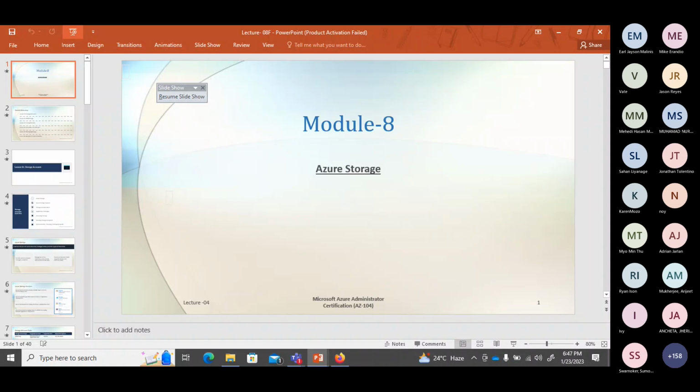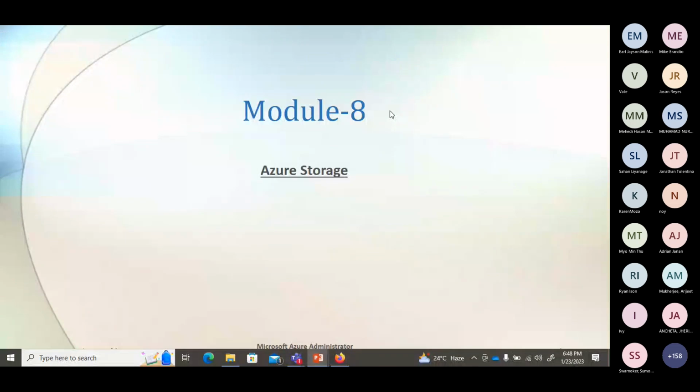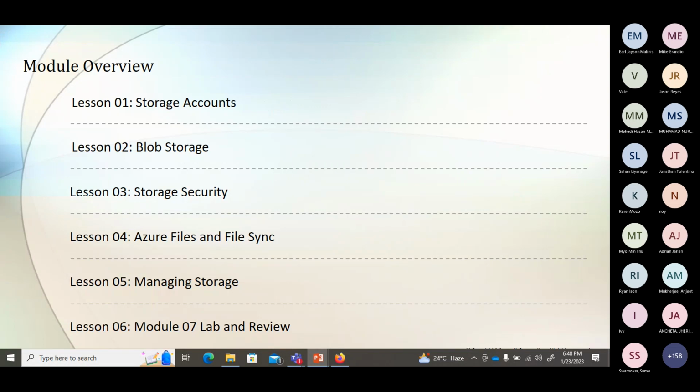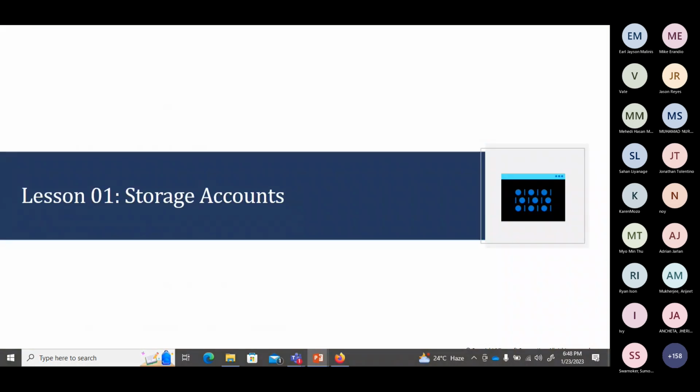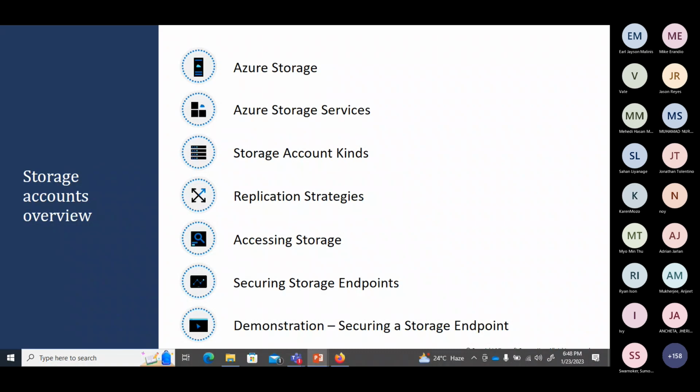What do you mean by storage? Storage means we need to store some data or information there. So this is Azure storage. We will learn now how Azure stores the information and the data. What we will learn here: storage accounts, how to make a storage account, what is blob storage, how storage security works, how Azure Files and Azure File Sync work, and managing storage, how we'll manage storage. And if there is a lab we need, then we will go to the portal.